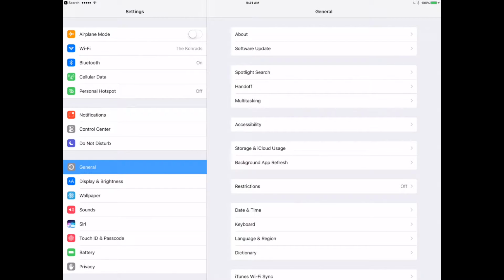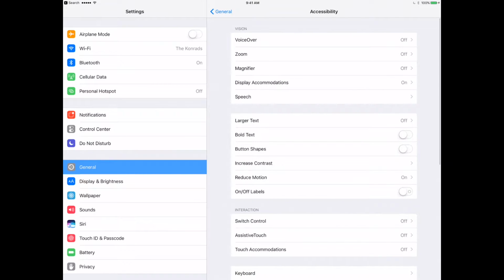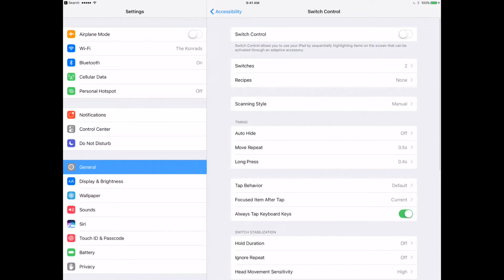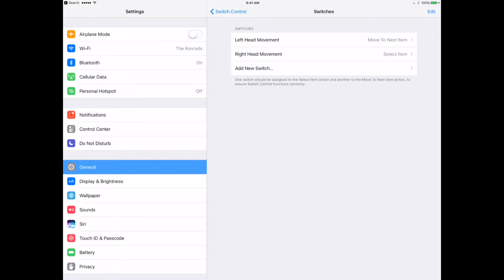It's kind of fun. So as I'm sure you know, I'm going into general and then accessibility and then switch control. So there's a few things that are specific to what we're doing here. And they really do have to be exactly like this in order for it to work appropriately. So for me, the switches are set up as left head movement is moving to the next item, similar to the head switch you discussed. And then right head movement is going to make a selection.